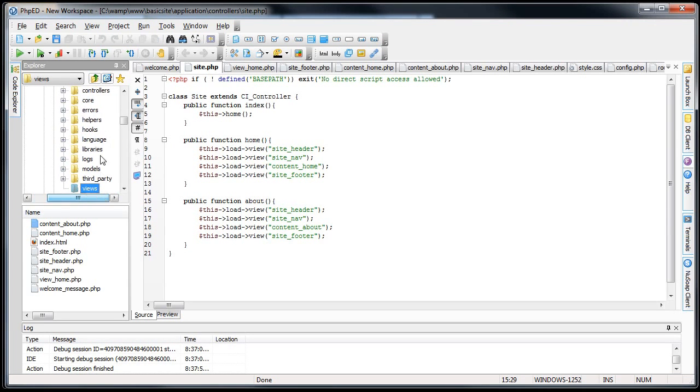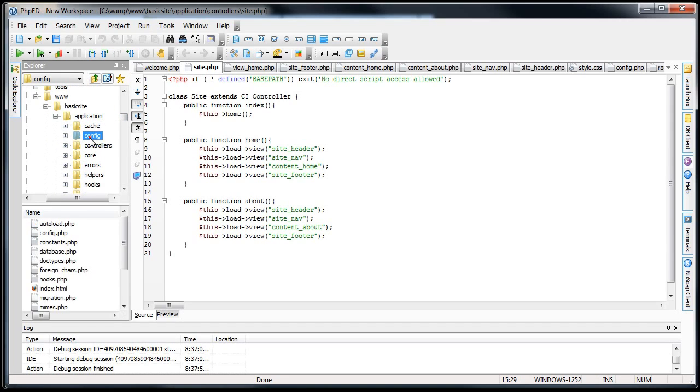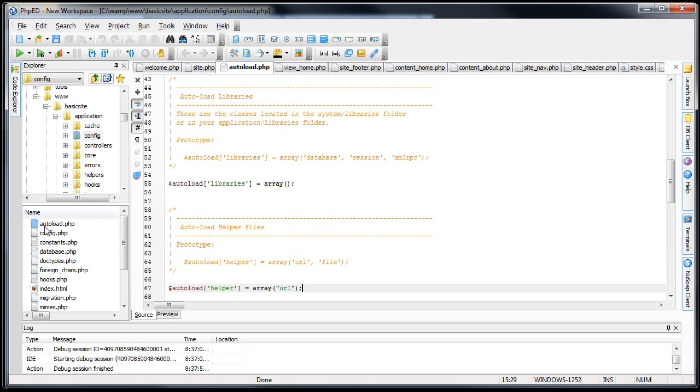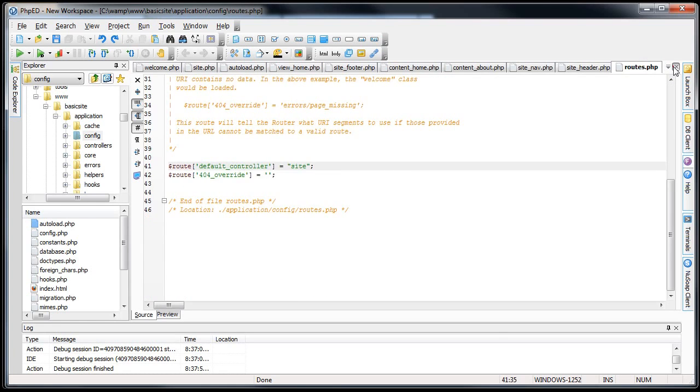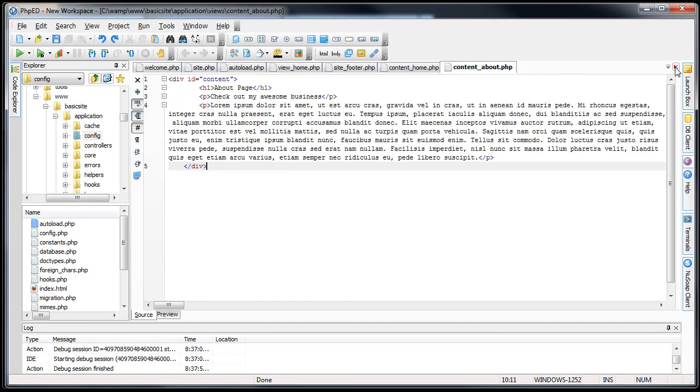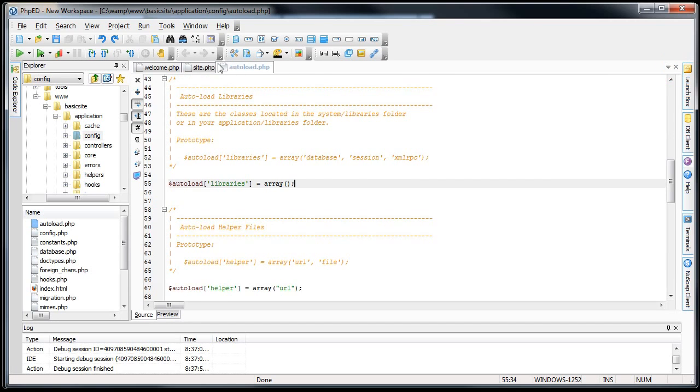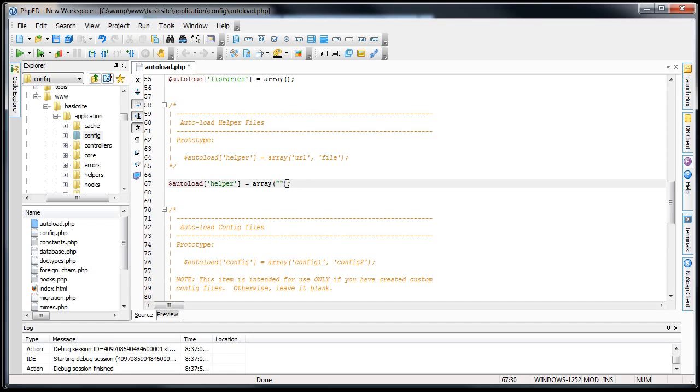First thing we want to do is auto-load it, because I'm going to use this in multiple views and I don't want to have to load it every time. So what I'll do is I'll go to config, autoload. Actually, I'm going to clean this up a bit. Excuse me for my mess. Okay. The HTML helper is loaded simply by putting HTML. That's all we need to put in there, so we'll save this.